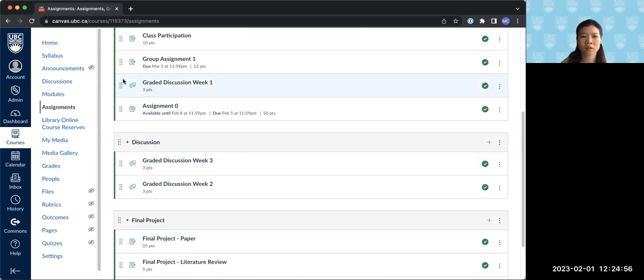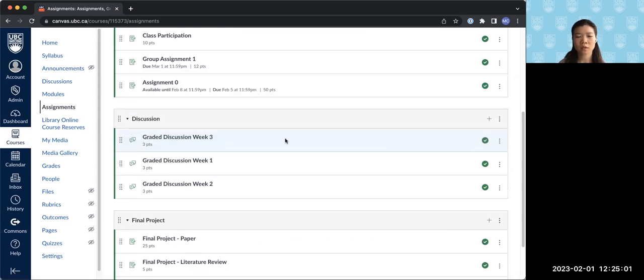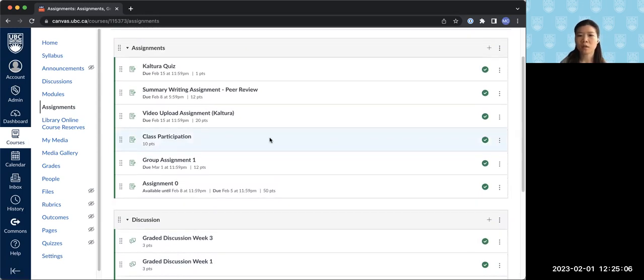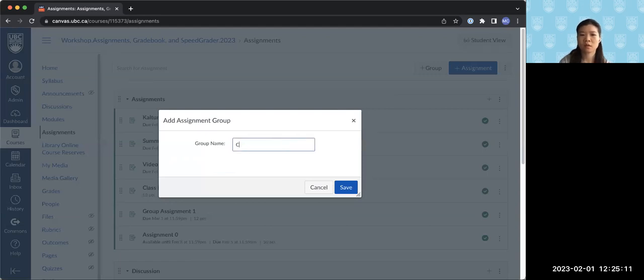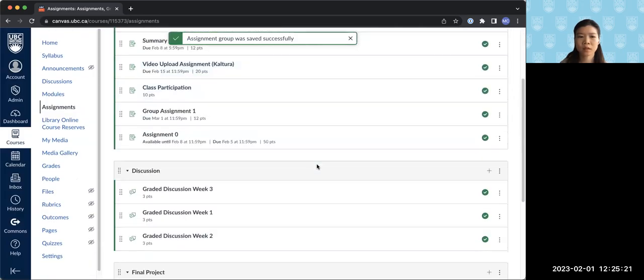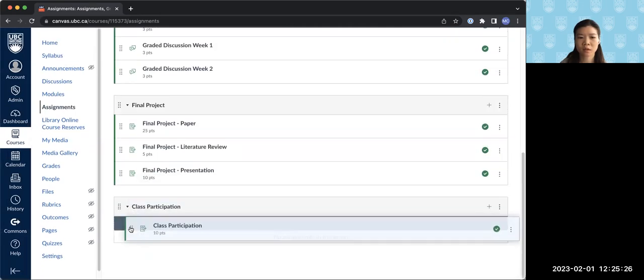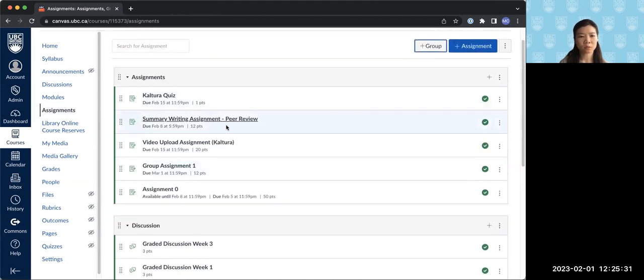Also, you just click on this 8-dot button, and then you can drag and drop the assignment into the assignment group. And so now I think it looks good, or maybe we can also create one for class participation, which is usually not counted as an assignment. And then we can also drag and drop this assignment down here. So now you have all the assignment groups set up.